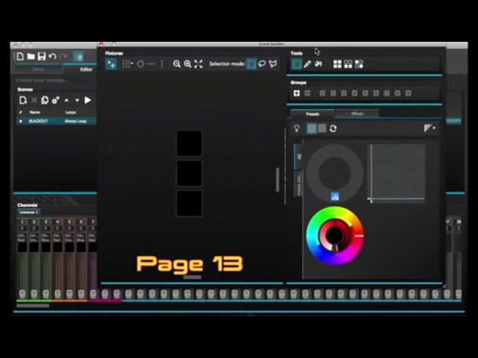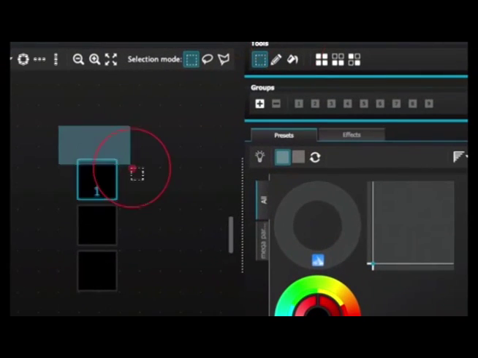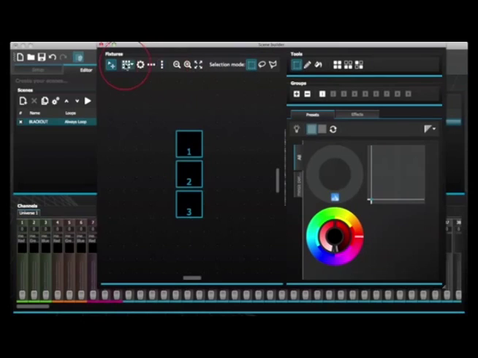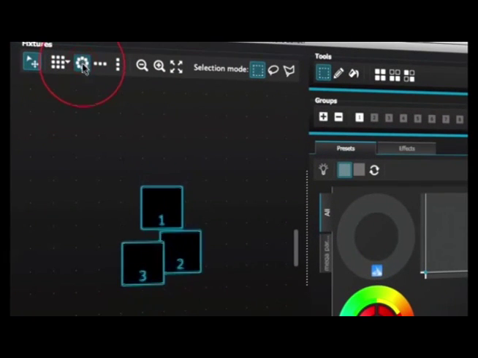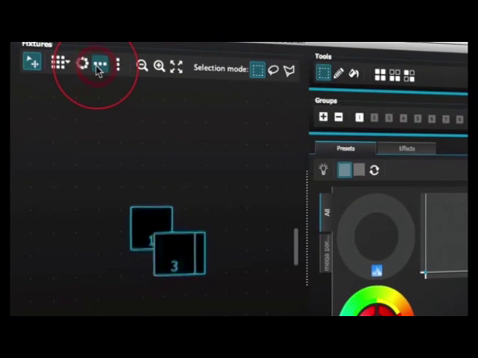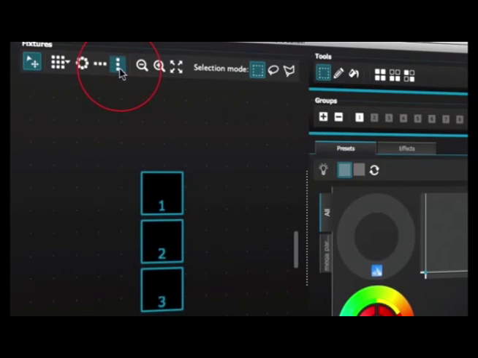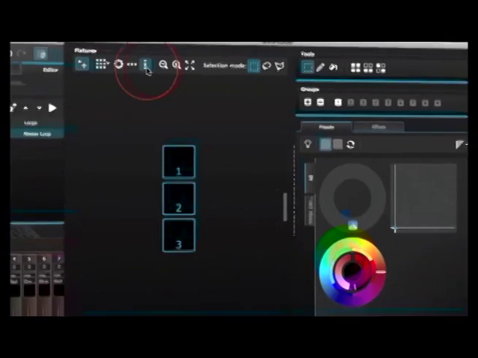Page 13. Groups can be created to help quick recall of fixture selections. To create a group, select the fixtures to be included inside the group and then select the plus button. Matrices. Click here to create a matrix. My DMX 2.0 will automatically position your lighting fixtures into a matrix. Select the arrow or define the custom width and height of the matrix.